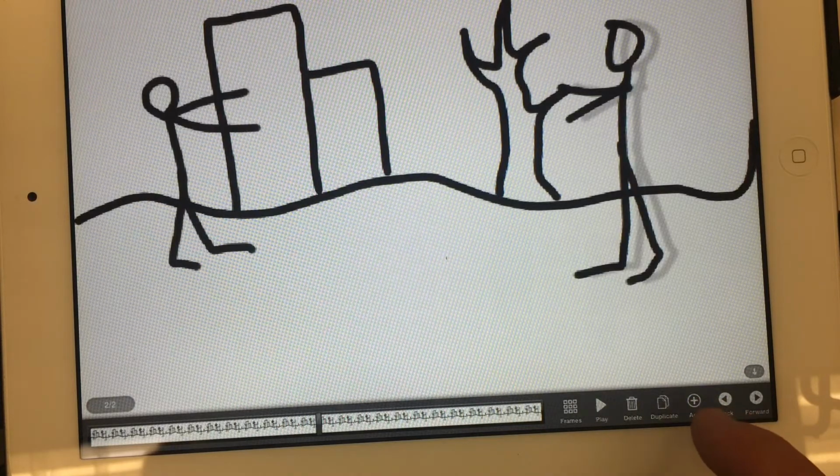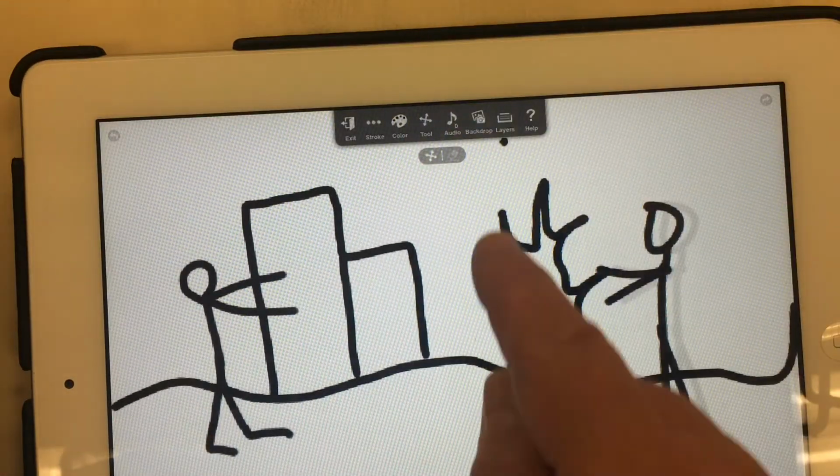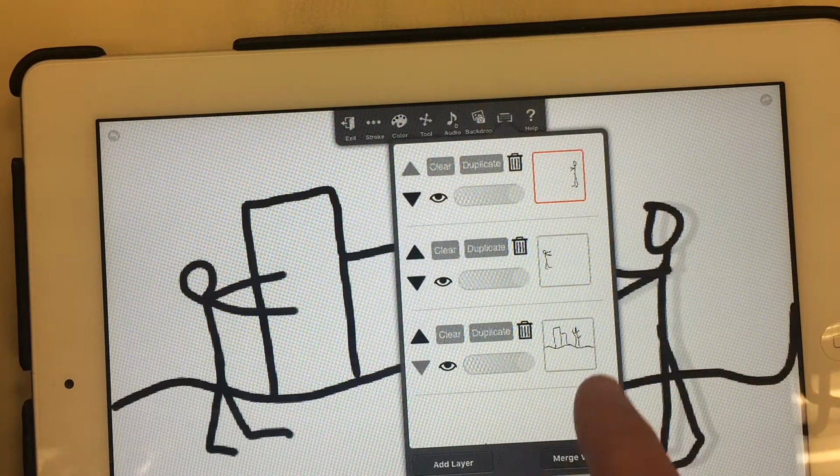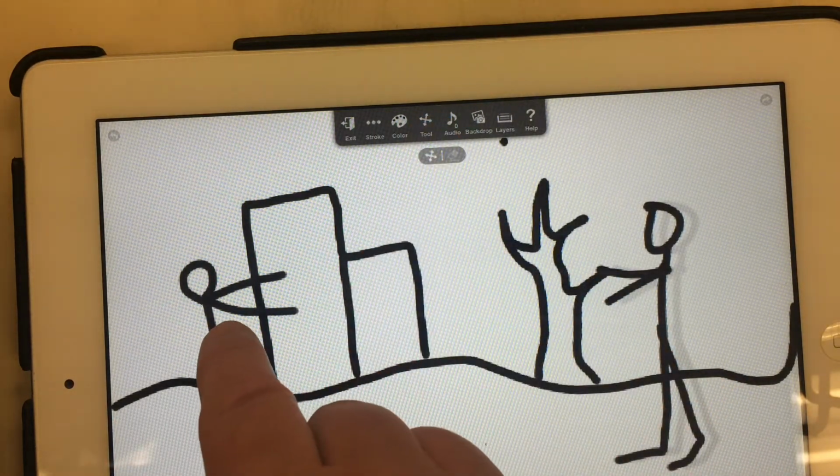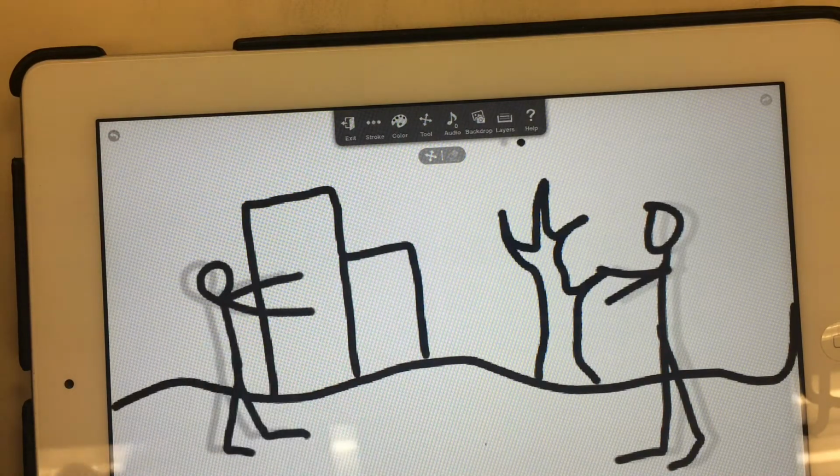What I want to do is, as soon as I've moved it, I want to duplicate, okay? Always duplicate as soon as you've done anything. Now I want to get the other person to move, so I go to my layers, and I switch to this layer. I still have that moving tool. I'm going to get this person to move a little bit.